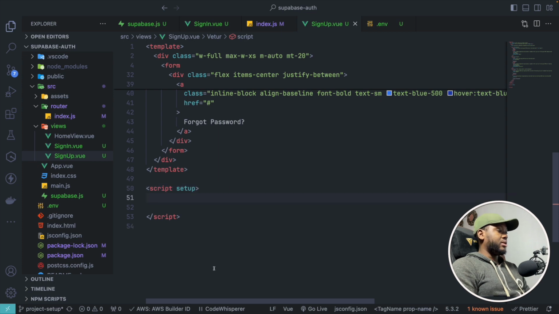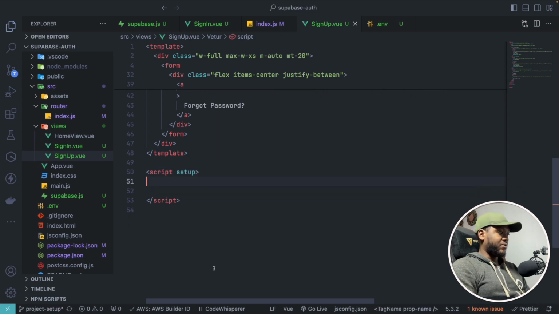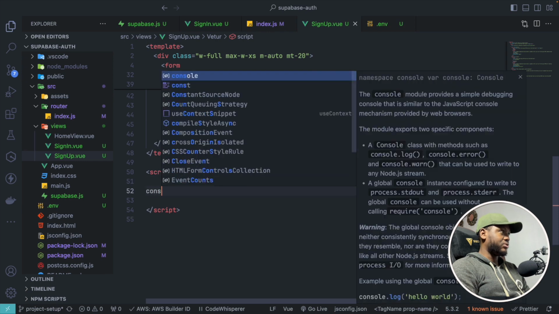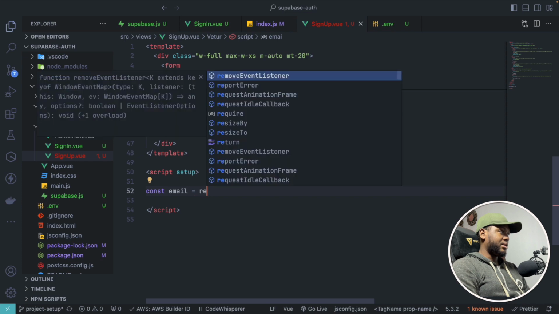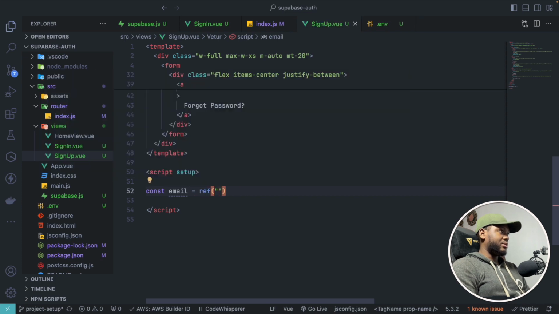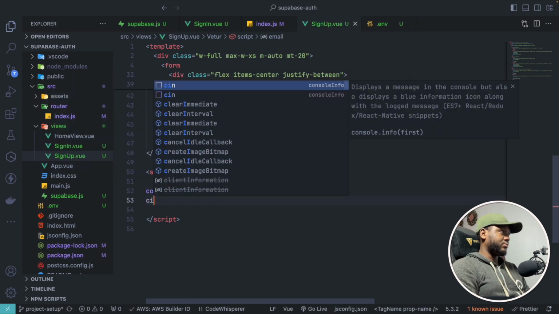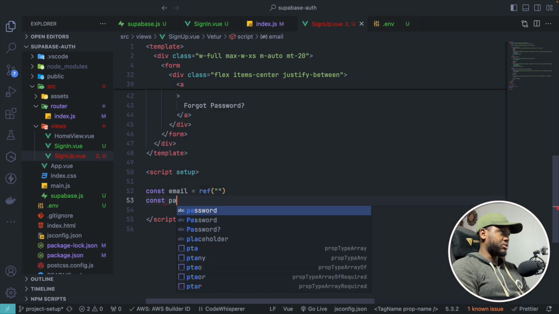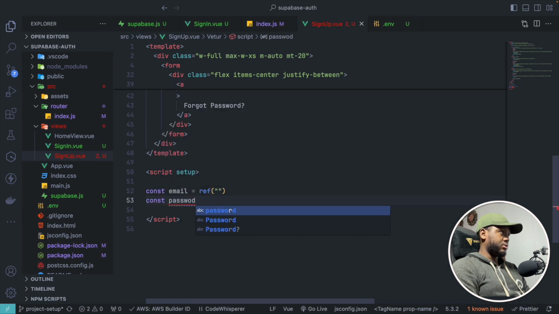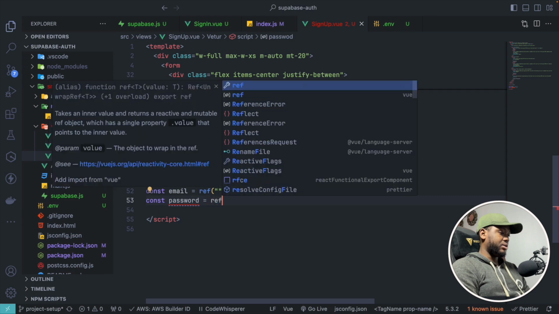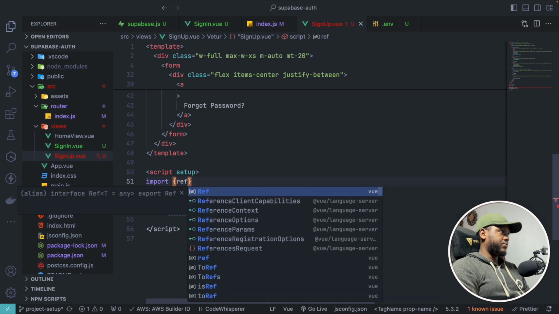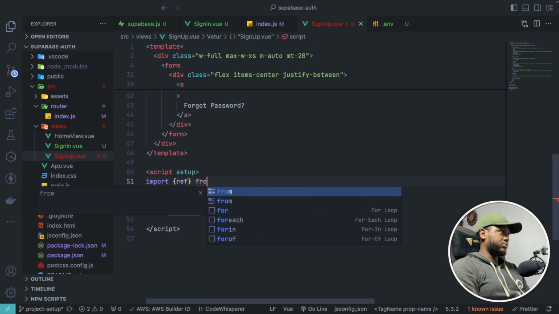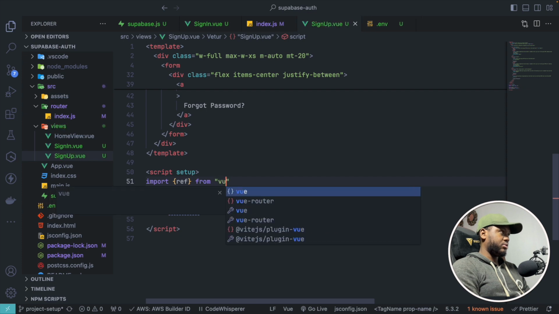So let's import some stuff and let's get started. So the first thing I'm going to do is create an email variable, and this is a ref, and then we are going to create one for password. So this is going to hold the user's password, which is also a ref, and we have to import ref from Vue.